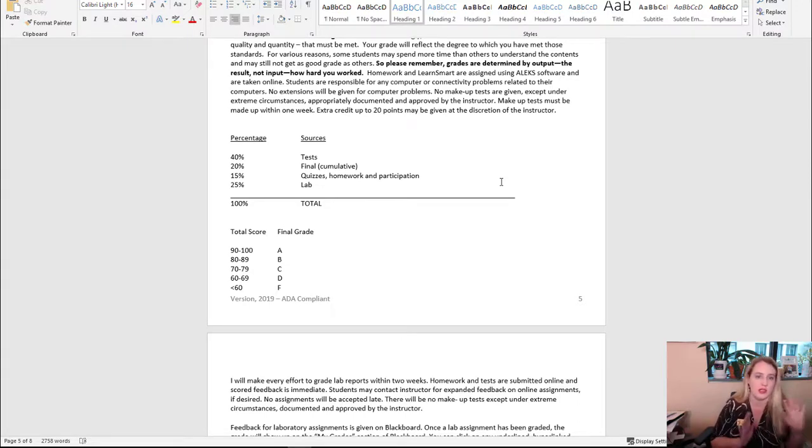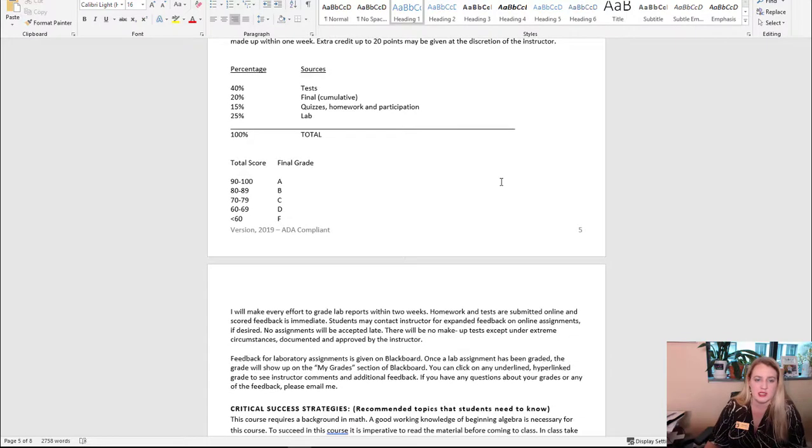So that's another reason why you definitely need to buy the lab kit, because if you don't have the lab kit, you won't be able to do that 25% of the class. We are on a 10-point grading scale, so 90 and above is an A, 80 to 89 is a B, etc.